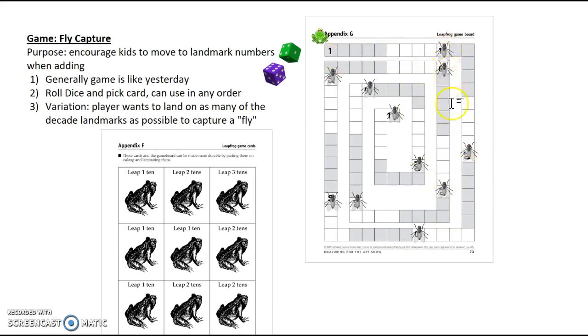I've put little pictures of flies here. Certainly if you have little plastic flies, those will be very popular, but if not, any little block or button or marker will do. So the goal today for the kids is to capture as many flies as possible, and you capture a fly by landing on a decade number. So another variation today is that they can roll the dice and pick the cards at the same time and then use them in any order.